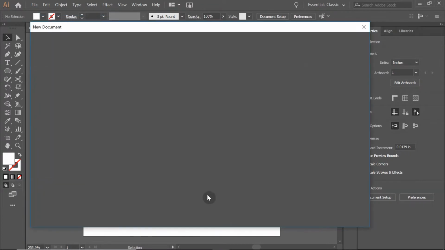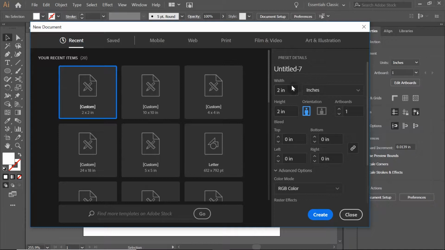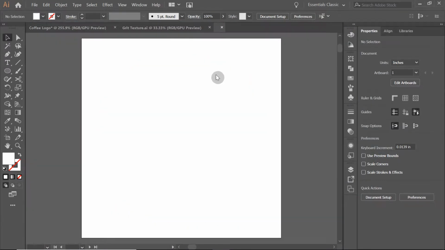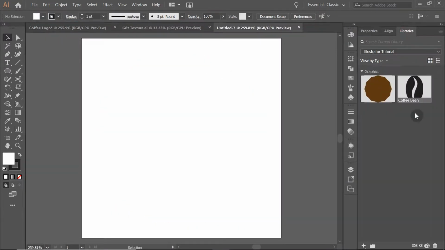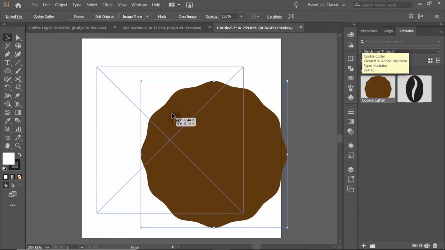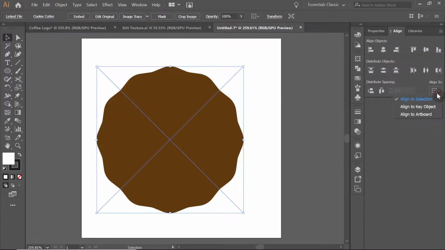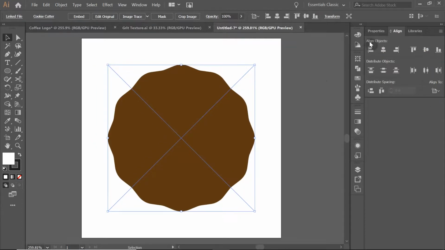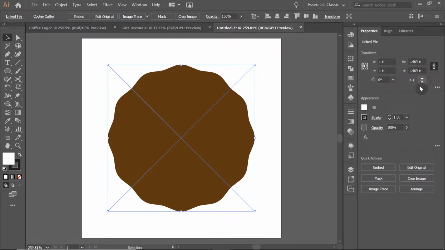New file. You can use the same 2x2 I've been using. And then first step, adding my two shapes that I've already created from the library. Just drag and drop, click it in, align to artboard and center it, and come over to properties.